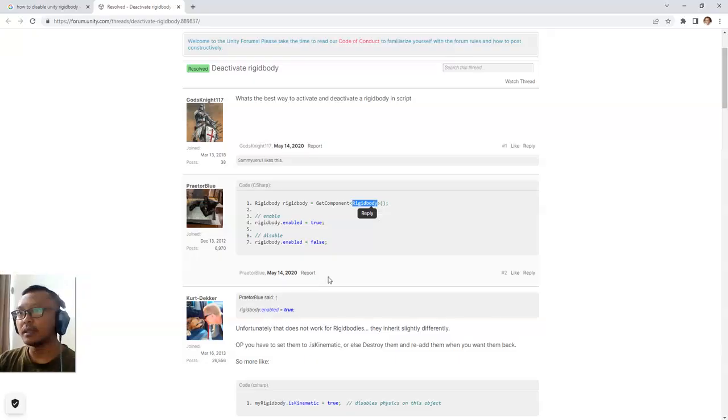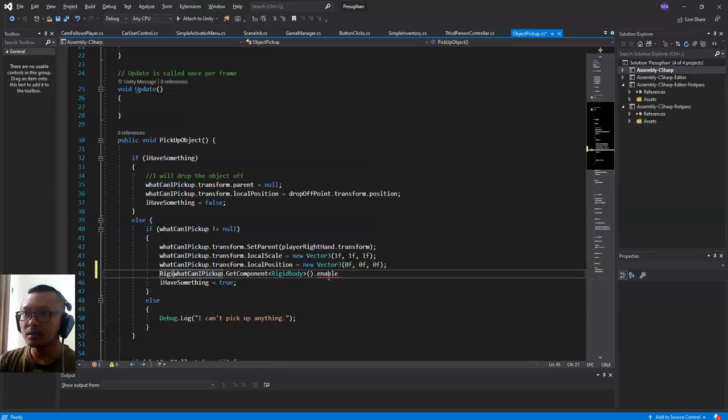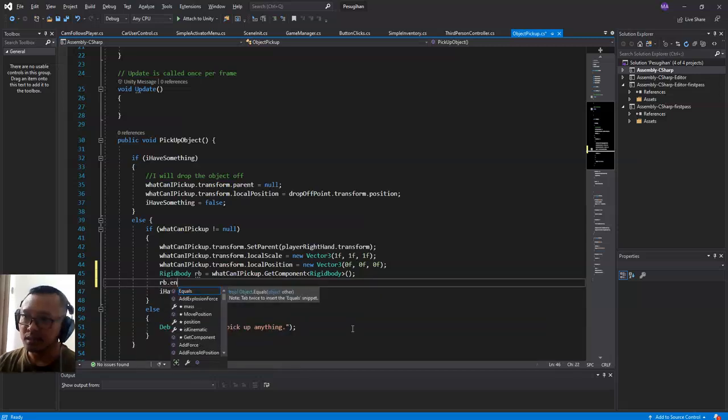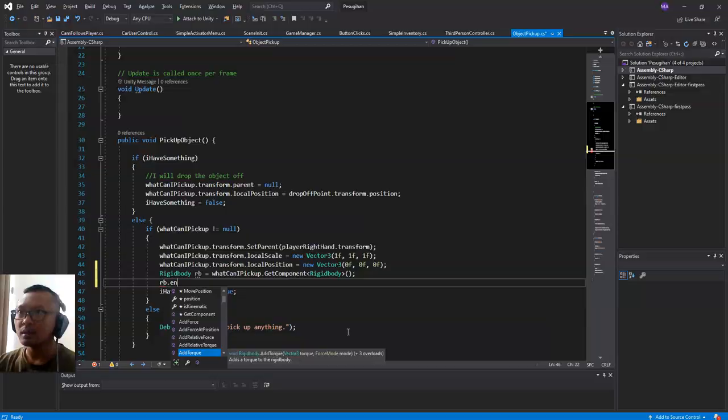Alright, let me do this one. Rigid body RB, then here RB.enable. It's also not possible. Hey, sorry, I forgot this sign. So then here RB.enable, it's also not possible. Why?